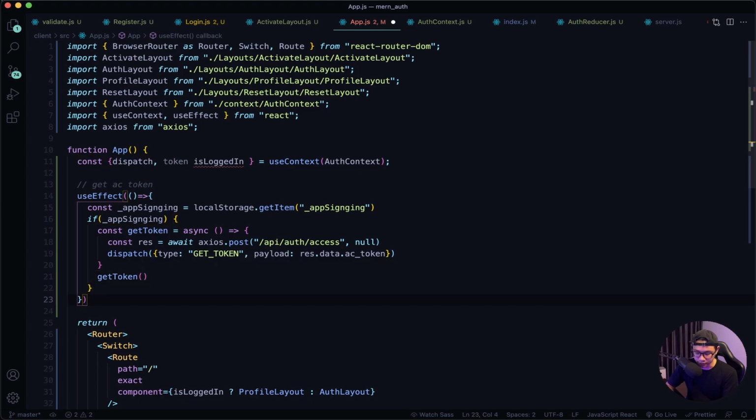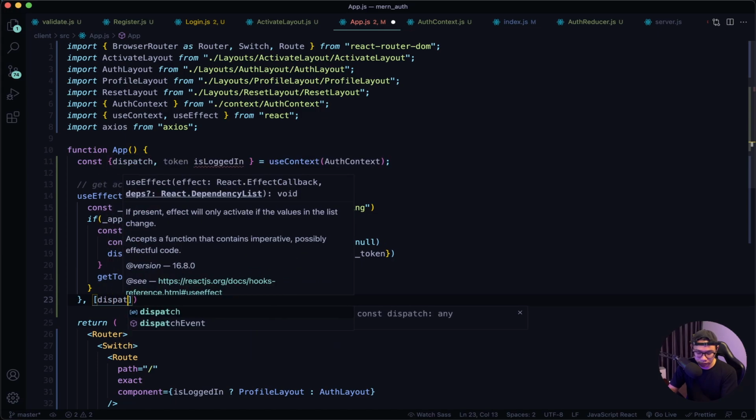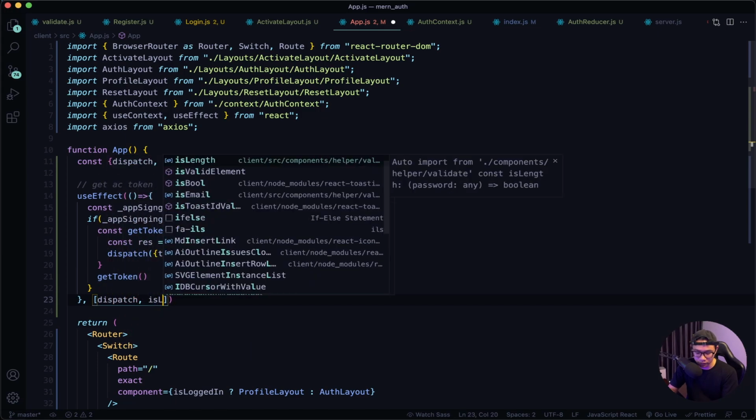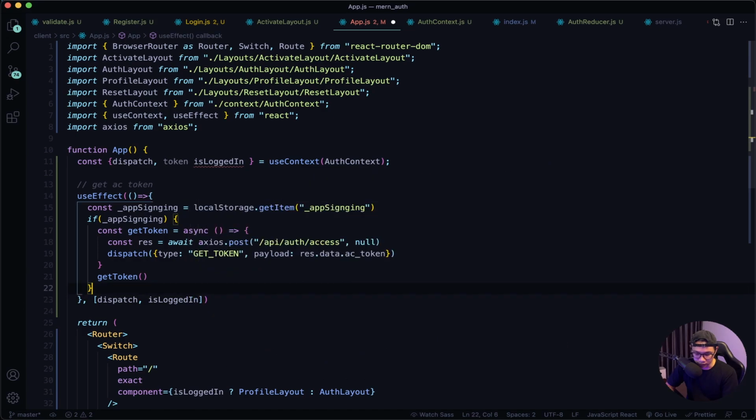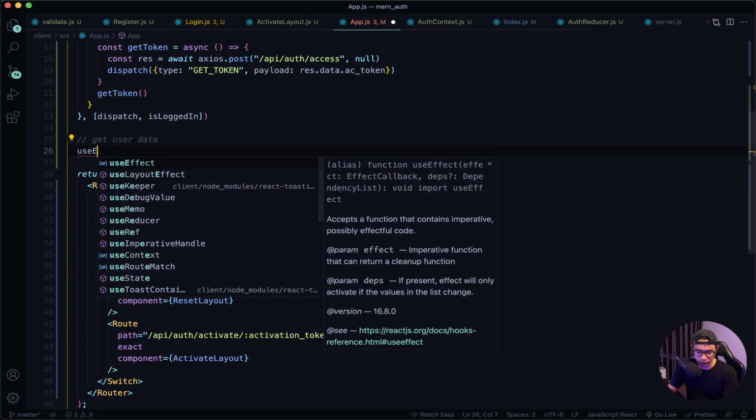Next, we also want to set the dependency for our use effect. So it will be our dispatch and then isLogged in. And then up here, I need to put a comma after token. After this, we will set up another use effect, and the purpose of this use effect will be getting the user data. So once a user is logged in, their information will be displayed in the profile layout. So down here, let's say get user data, and then we want to say use effect.